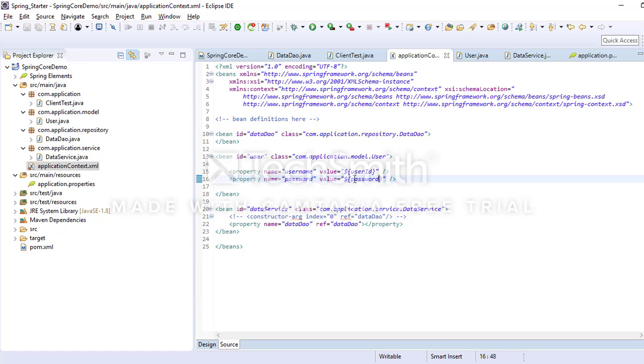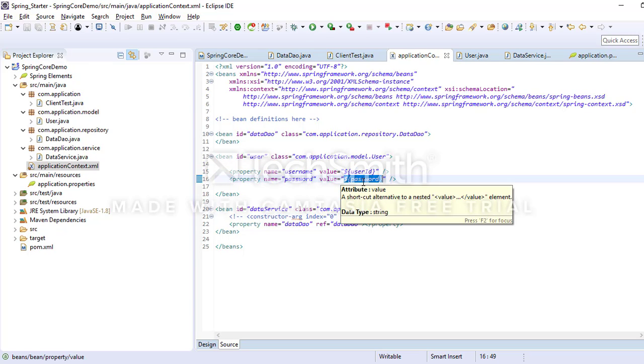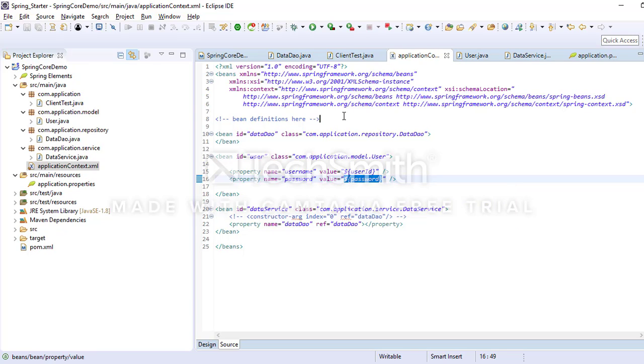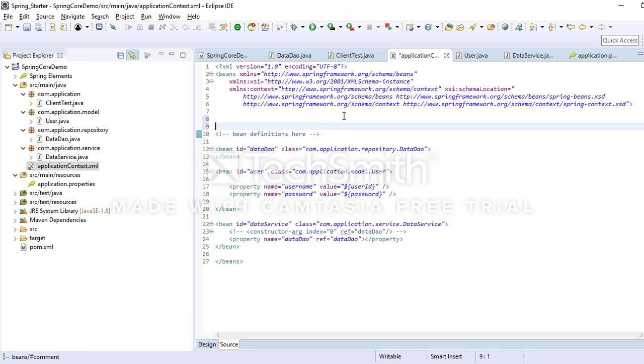No, it won't, because how will Spring understand where it needs to get the values of userID and password from, which file it needs to refer to? It's quite unknown to Spring. So there is a new tag that I'm going to introduce today, which is called context.